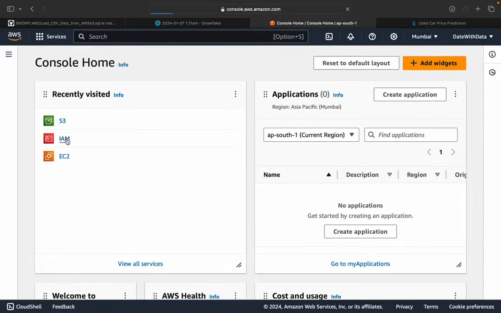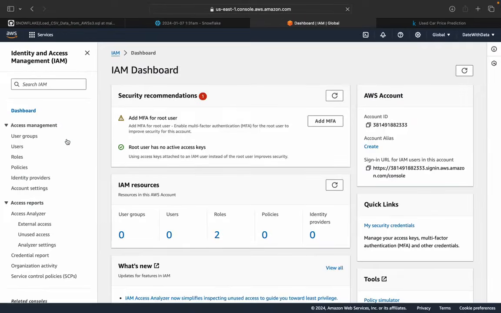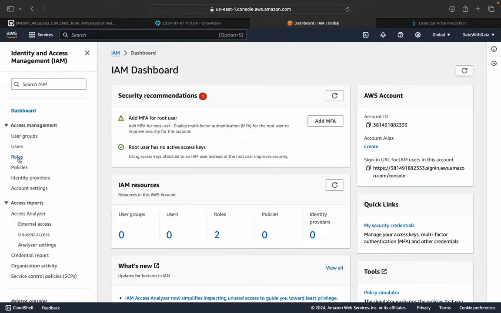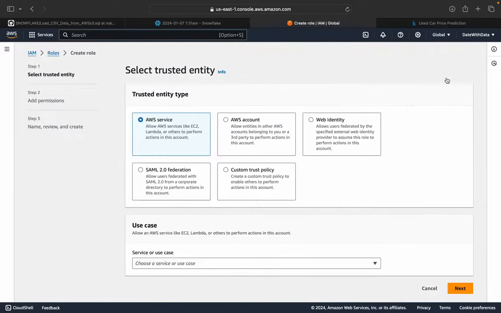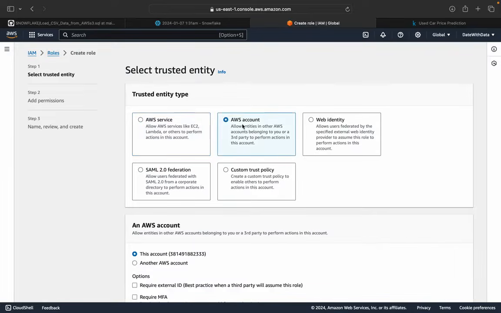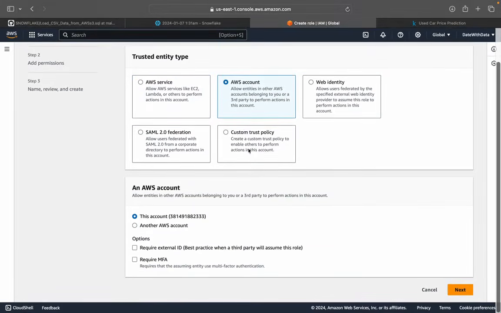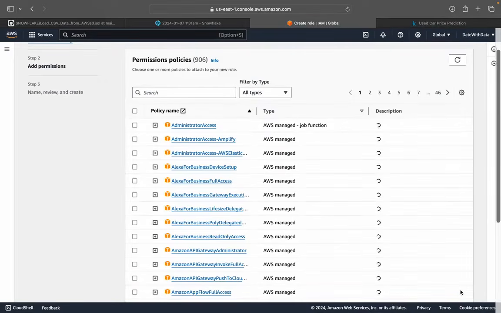Let's go to IAM. To create a role, let's go to roles. Click on create role. We can create a role of different trusted entity types. For doing this, let's go to AWS account. We have to create a role for this account. Let's go to next.